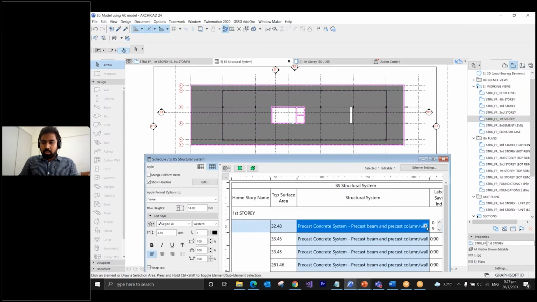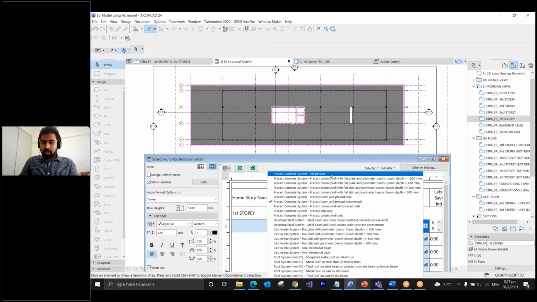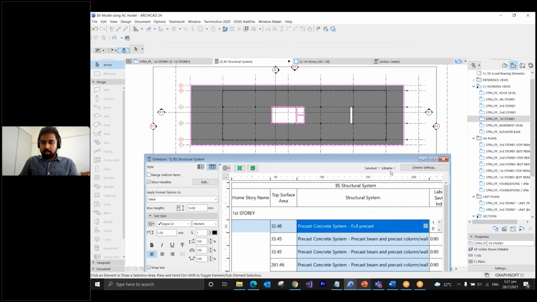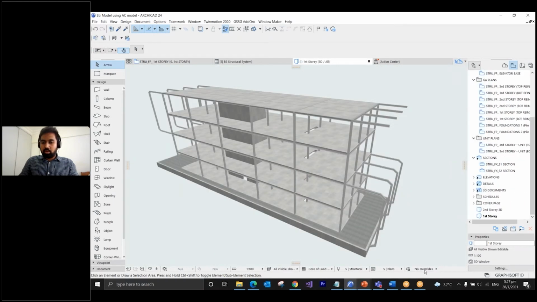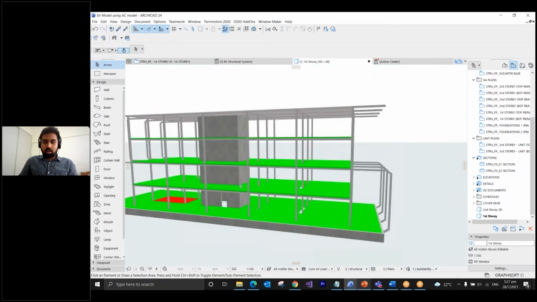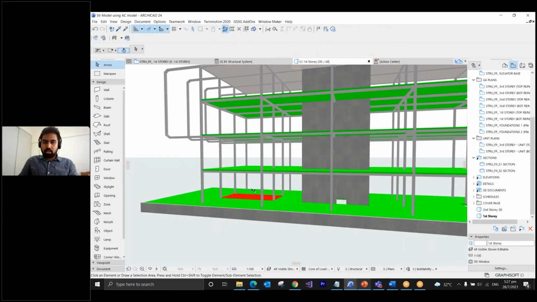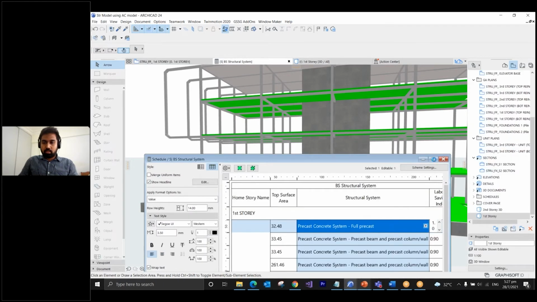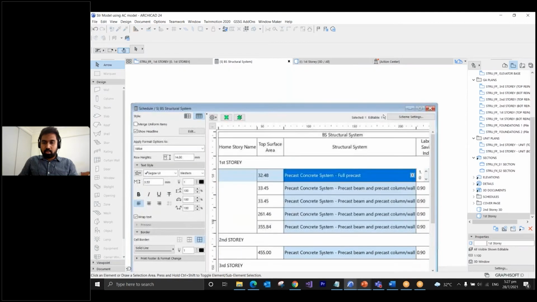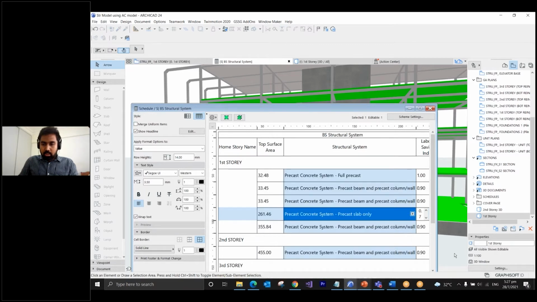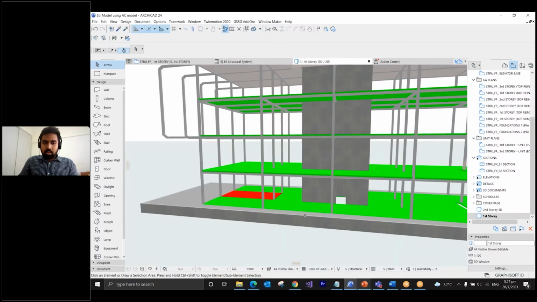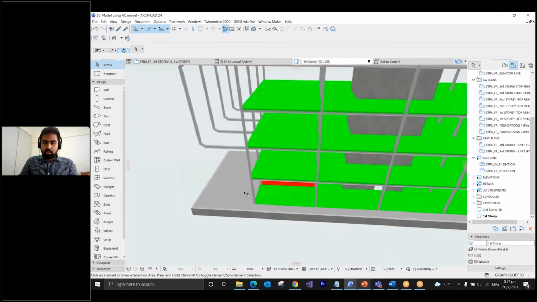If I change the option here, say for example, if I make it full precast for one of the slabs and then go to my 2D, you can see it got changed. It became red. Similarly in 3D also, when I apply the buildability score over graphic overrides, you can see all are in green color except one which I changed just now. If I change one more, say to precast slab only, and then go back here, the outer slab got changed to gray color.